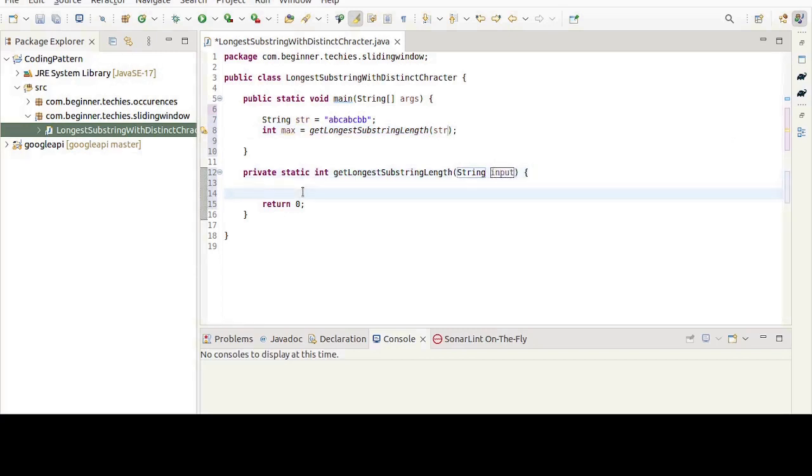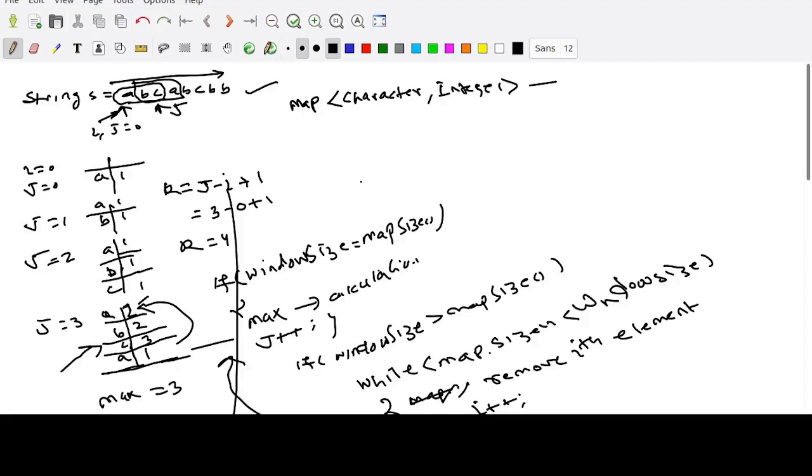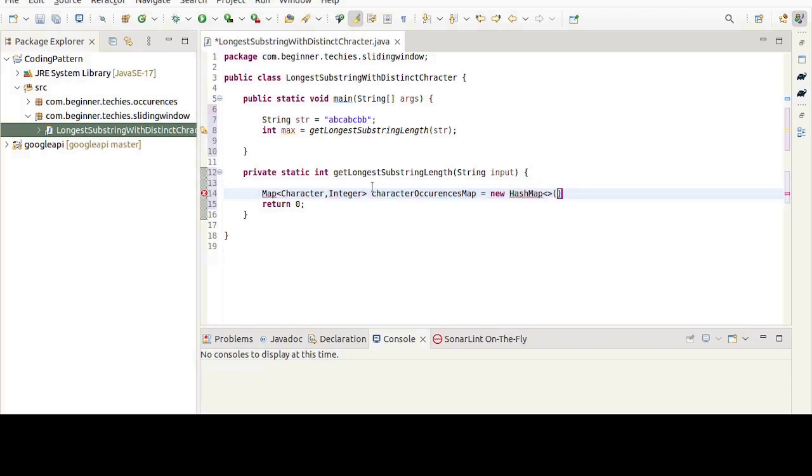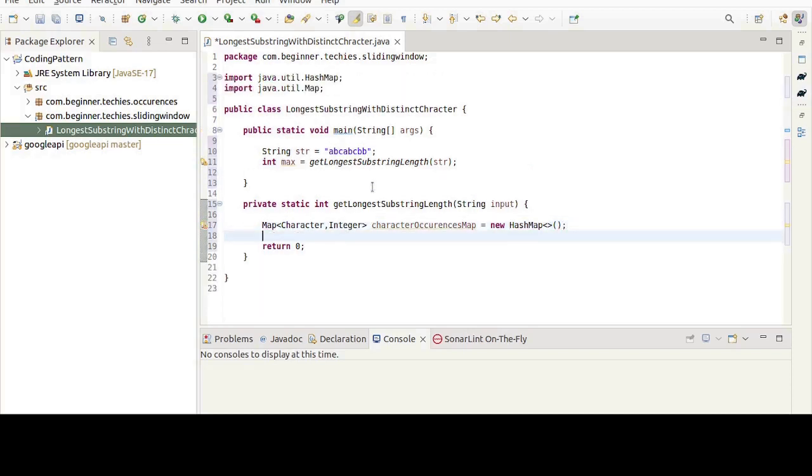Okay. Right. So let's think about the logic again. What we have drawn over here. So we have this string. We have to maintain one map over here, right? Let us create a map. Okay. I'm creating a map to maintain the characters and the occurrences. Character occurrences, sorry. This is my new hash map.